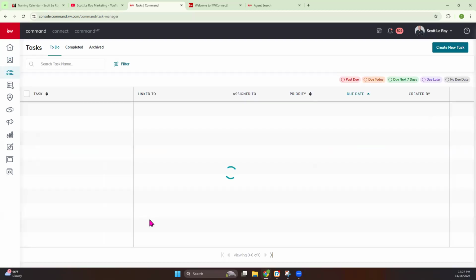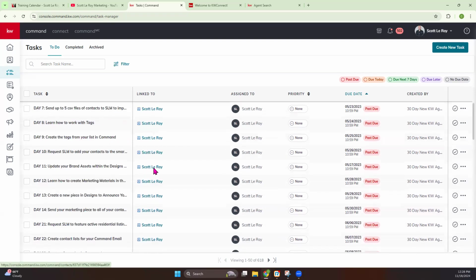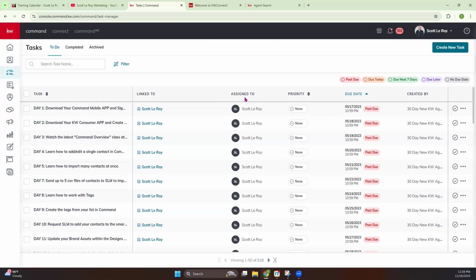Now, tasks is pretty self-explanatory, so we won't spend a ton of time here. But this is where you can create different tasks for yourself. You can also have tasks that are created by opportunities, things that you do for every opportunity, or smart plans. If you have a smart plan running and you have set tasks, maybe you want to make personal phone calls. It'll show you a task to call over to that person. It'll have a title. If it's linked to a specific contact or opportunity, who it's assigned to, this is generally going to be you.